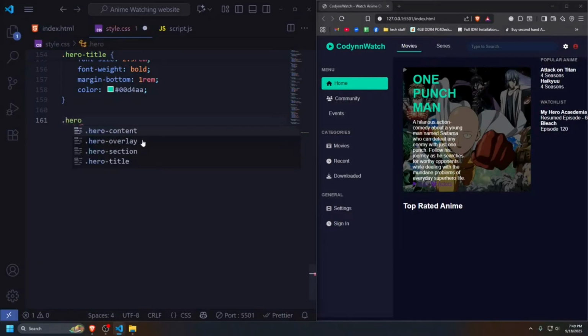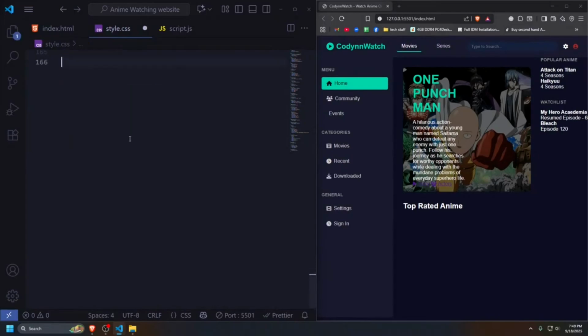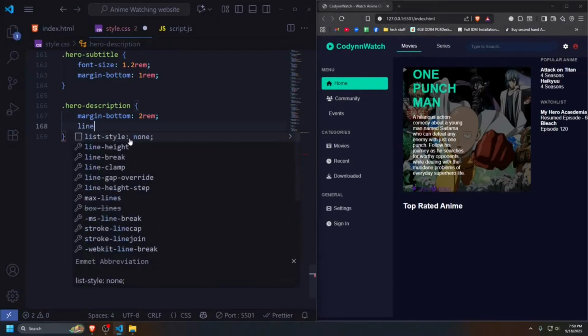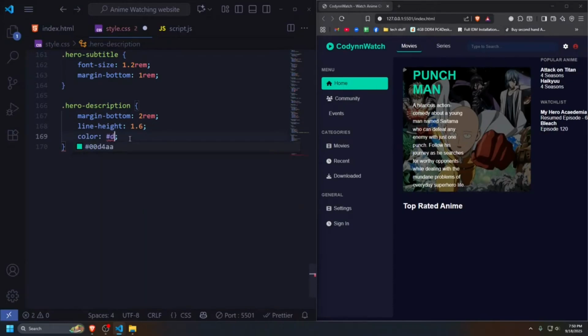Next is hero subtitle. I need to code faster, guys. So I'm probably gonna run my fingers fast instead of yakking, because if I don't finish this, I'm screwed. I don't want to make this 3 hours long. So do description here. Also do margin bottom, set that to 2 rem. Also do line height, set to 1.6 here. Also do color, set to grayish color, just like that. If I look at it, that looks pretty horrible because we haven't made it responsive yet.